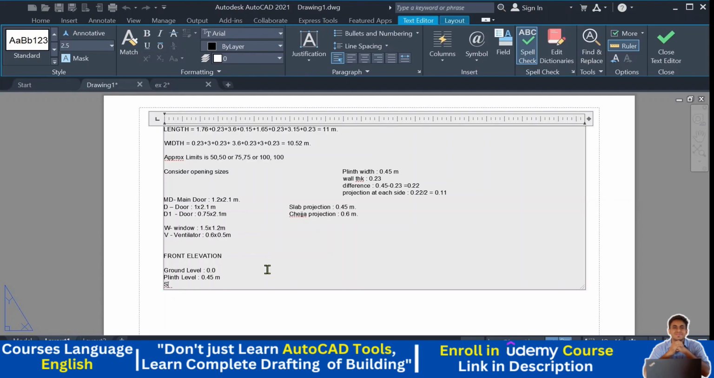So next one, sill level. Sill level will differ from window to window. If you consider the living room window, the depth of the living room window is more compared with the bedroom or the kitchen. Kitchen window height will be less because of the kitchen top. So for that purpose, the height of the kitchen window will be less. Bedroom height is different, living room is different.